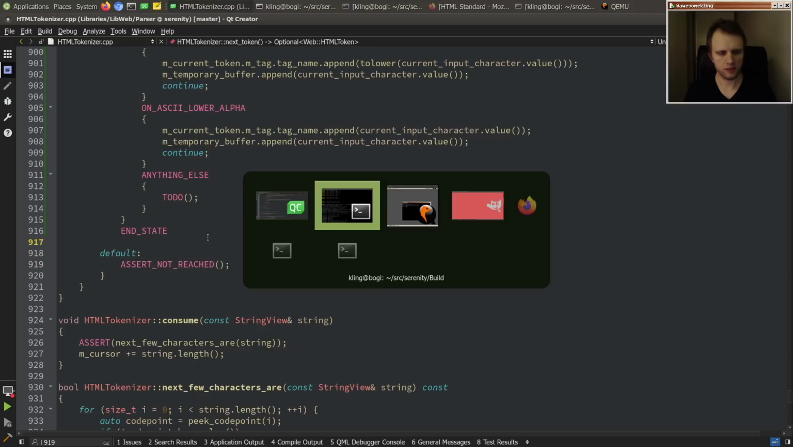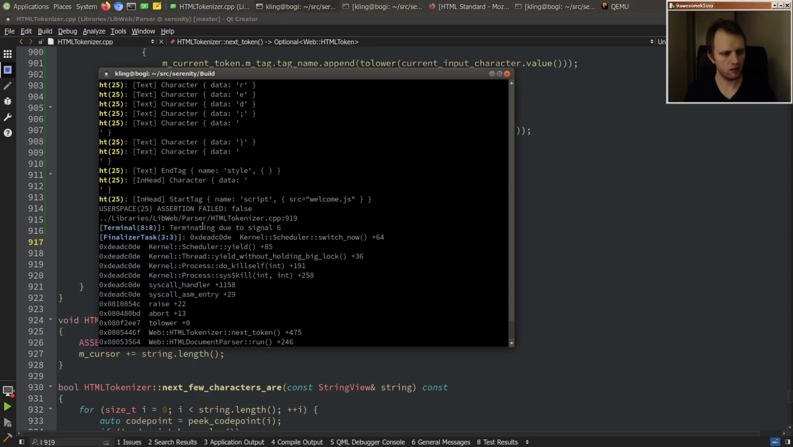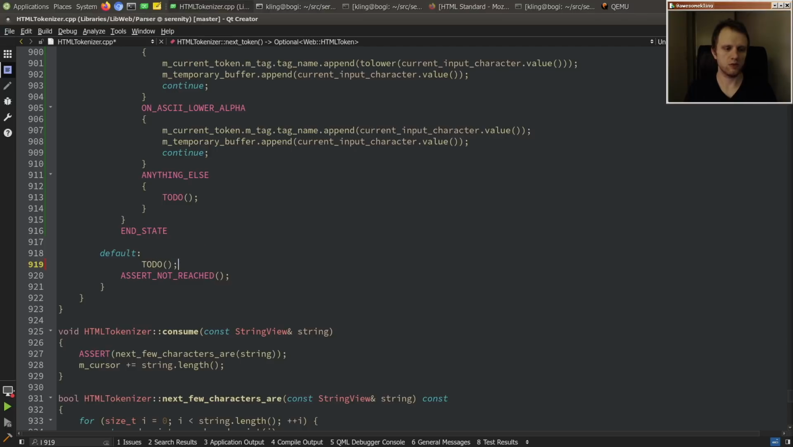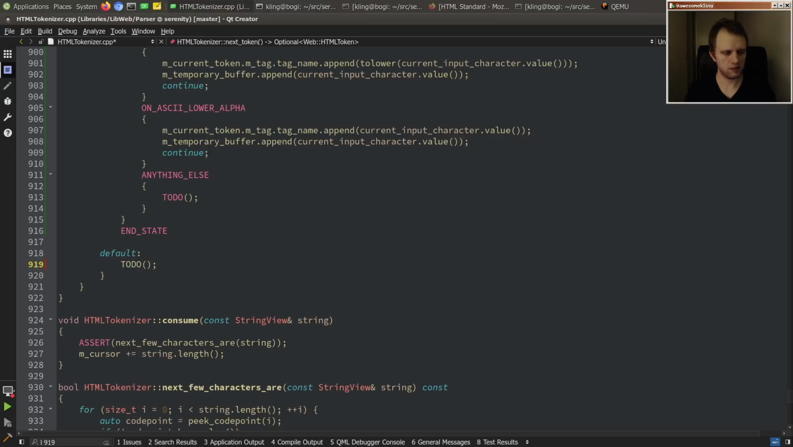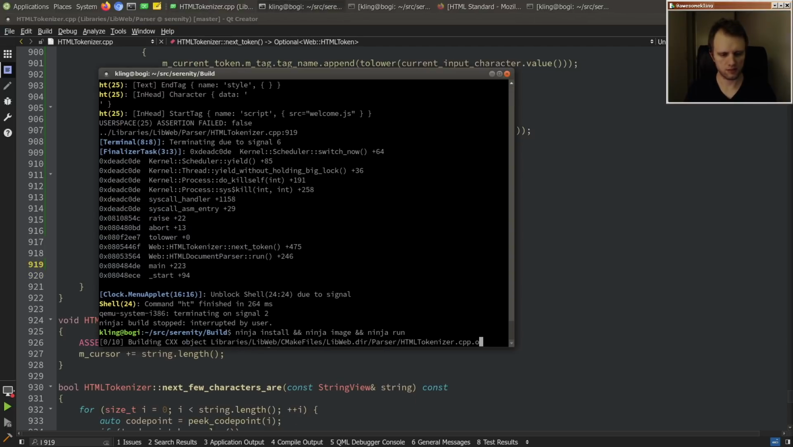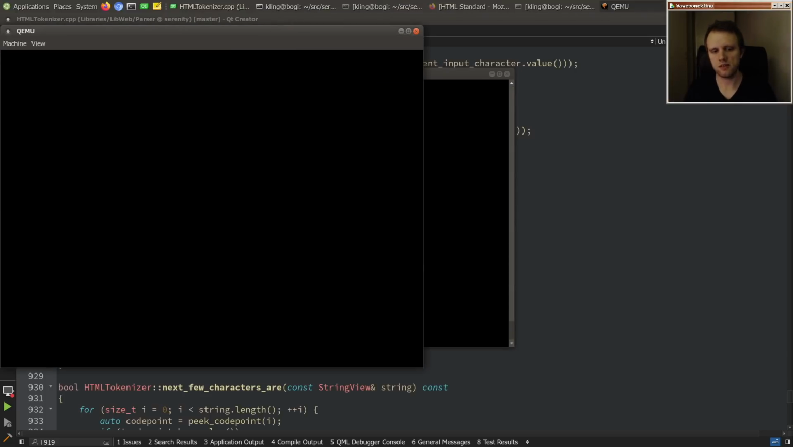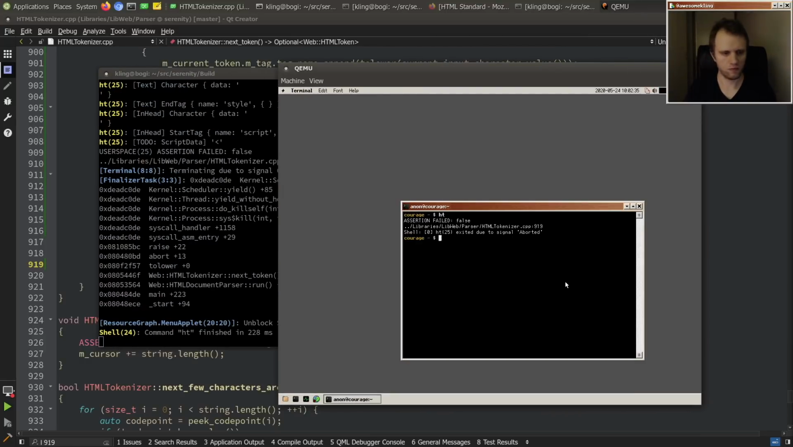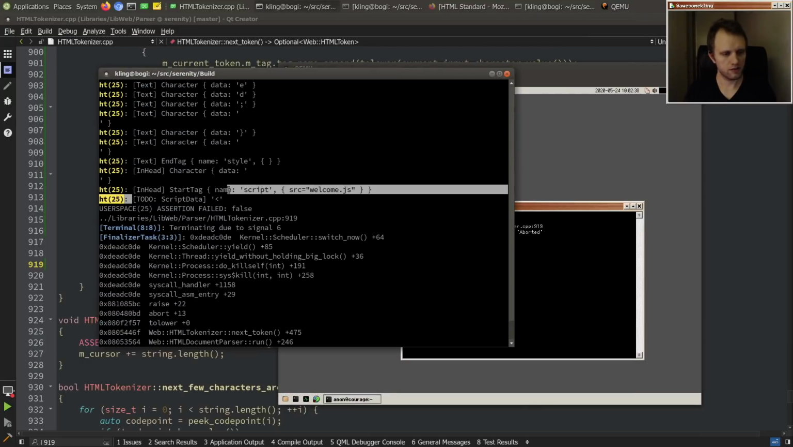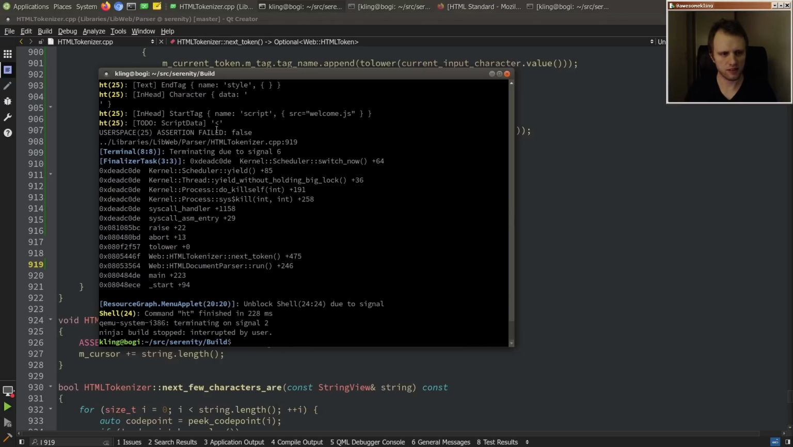Then we're here. We're in some state that we can't handle. I guess we should say TODO here, actually, because it means that we are missing some state. Let's see which one it is. Although I have a feeling it's going to be script data. Look at that. TODO script data. And then we have one of these guys.